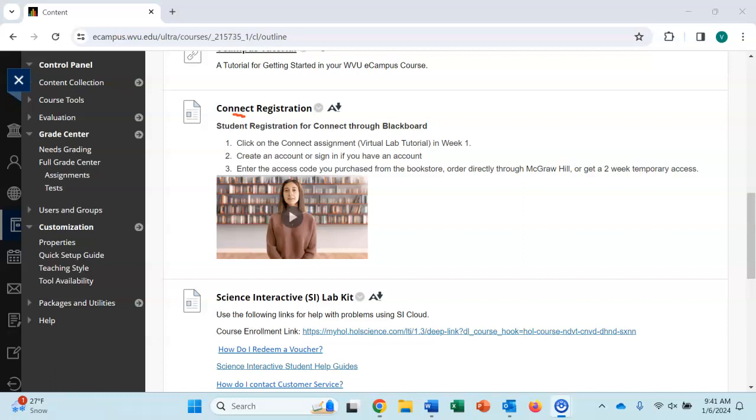So this video goes through how to set that up. Essentially, whenever you're in week 1, you'll click on the first virtual lab. It's the tutorial. Whenever you click on that, you'll have 3 options. One, you can enter an access code that you've received from the bookstore. Or you can go directly to McGraw-Hill, which gives you a way to pay through them. That's the cheapest way. Or if you need a little bit of time, there's a 2-week trial period that you can use to get temporary access. And then once that's over, all your assignments and all your grades will continue.